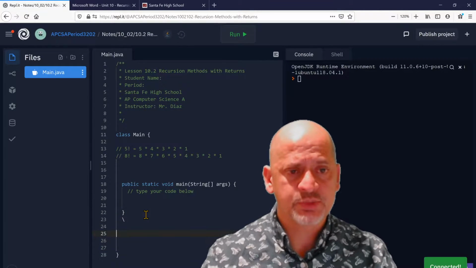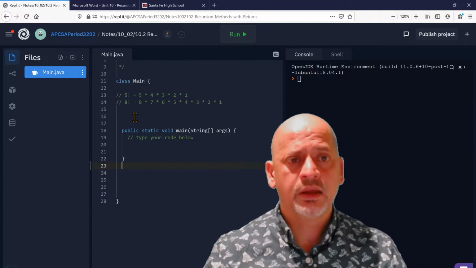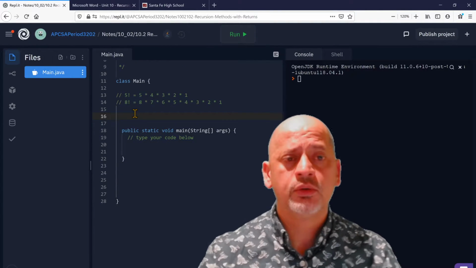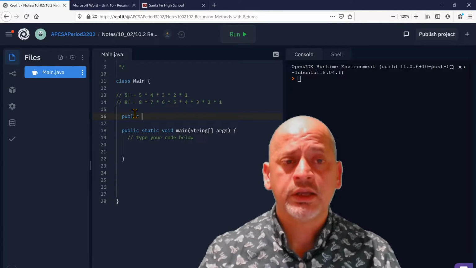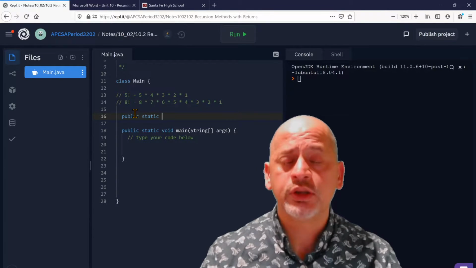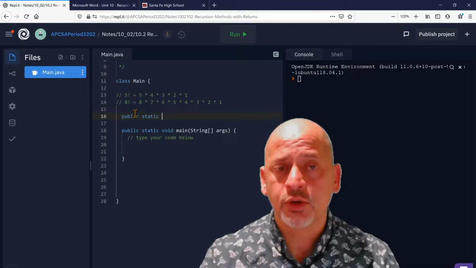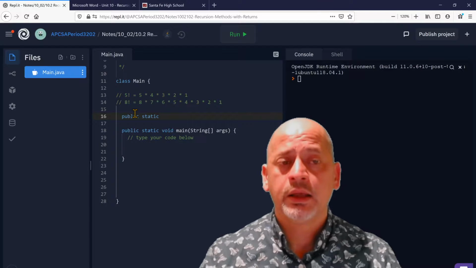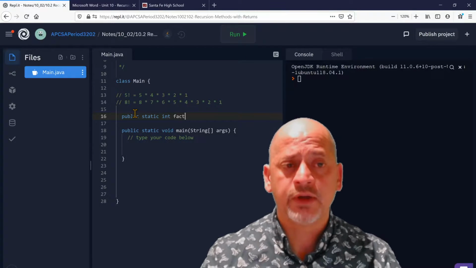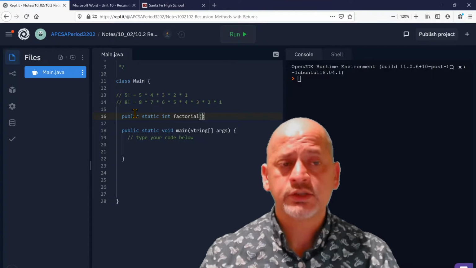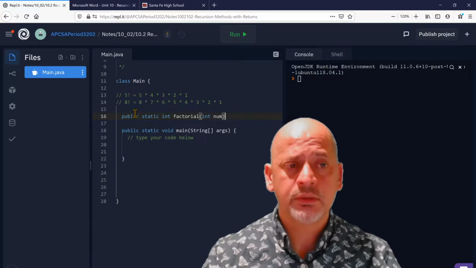We make additional spaces. And now I am going to start creating my method. It's going to be a public method. It's going to be static because we don't need to create an object. We don't need a constructor to be able to call this method. It's going to return an integer, and it's going to be called factorial. It's going to take in as a parameter an integer, and we're going to say num.